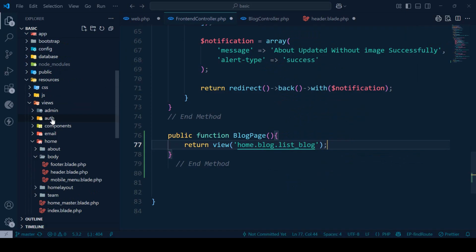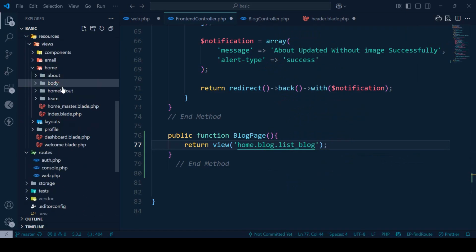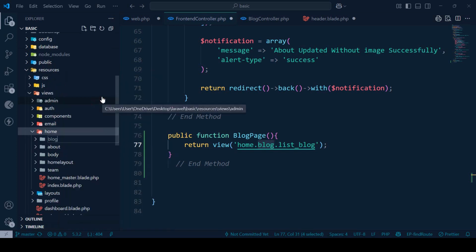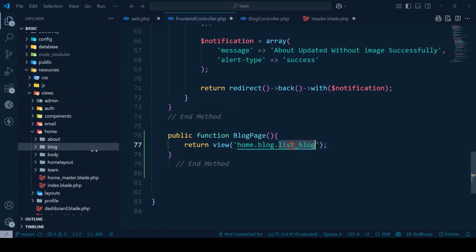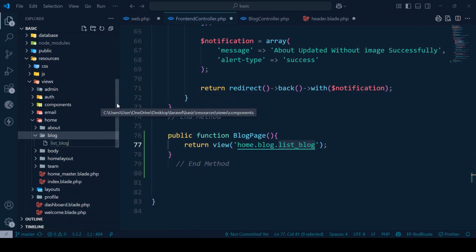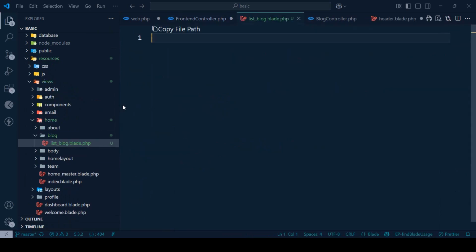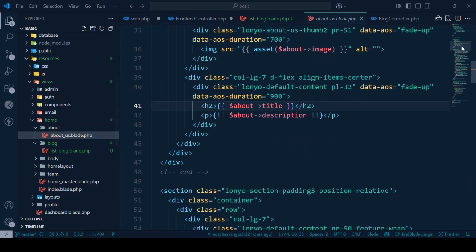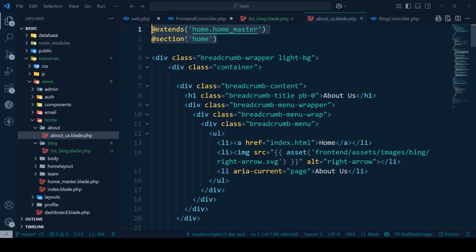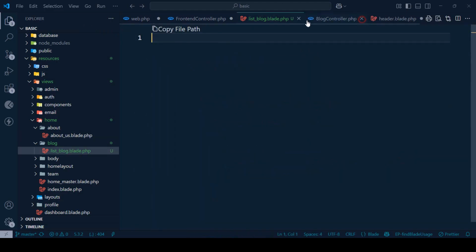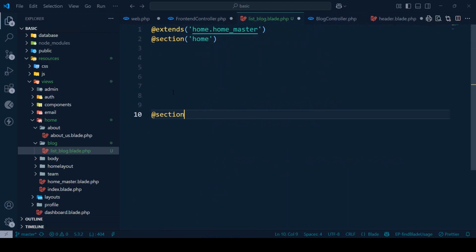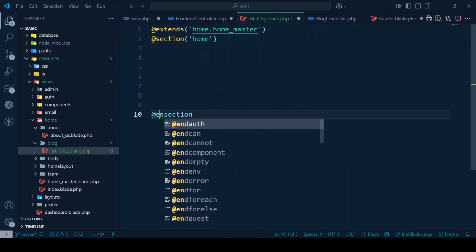So now I want to create it in our view, that means in our home folder, I want to create a new folder called blog. Into this blog folder I want to create a new file, blog.blade.php. Great. So now everything here will be the same. If you go to our about or any other pages, first of all we have to load our home master. I copy it, and now I don't need this. I go to the list blog page. Here I load it, and make it an end section.